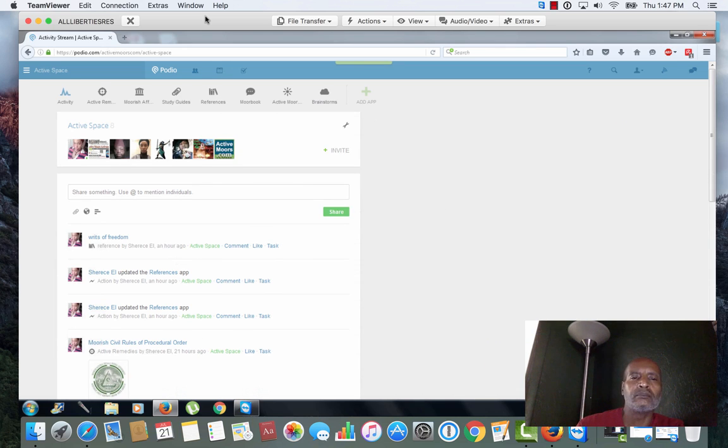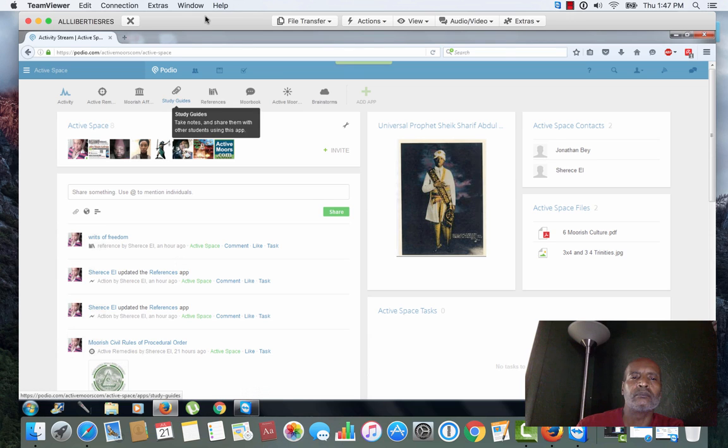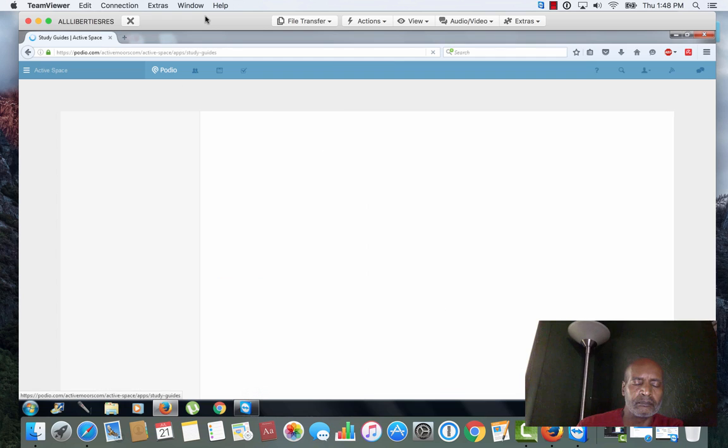to show you the other apps. Now, when it comes to the study guide, it's mainly tailored for the assignments that certain instructors will be dispensing to the participants of active space. So, say you do have a study group or you have a class session and you want to share your material, but you don't want to misplace your material, right? You can click study guide.